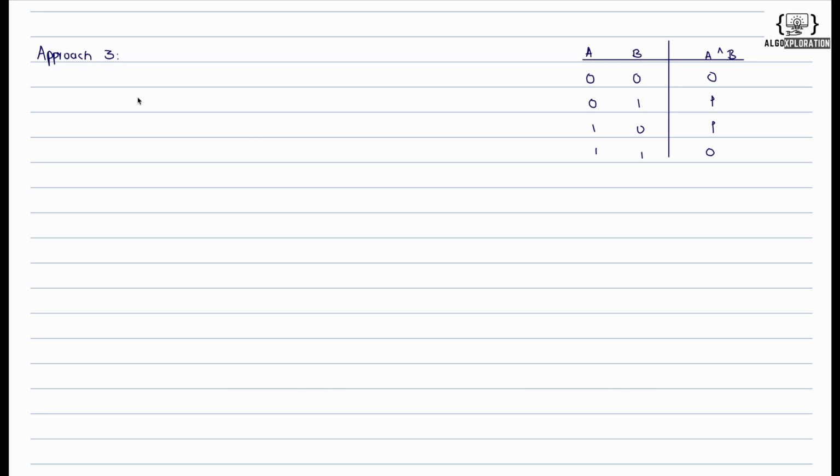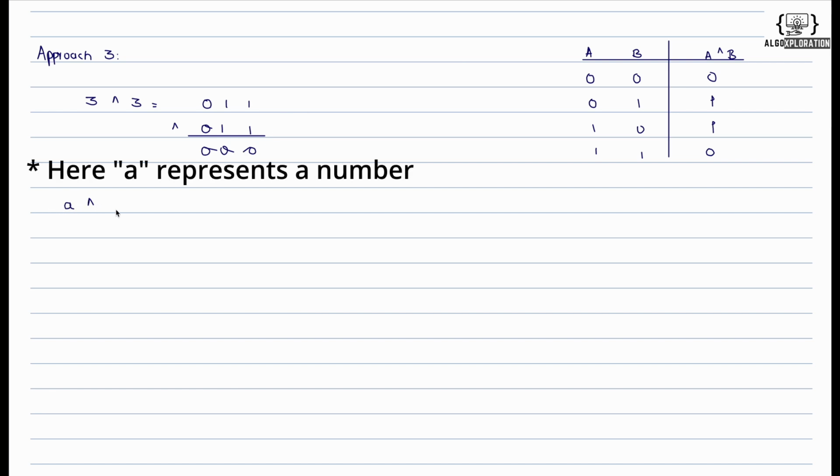Now let's take one example. If I have the value 3 and I do XOR with 3 only, the binary representation of 3 is 0 1 1, and XOR with 0 1 1 will give 0 0 0. So if I take any number A and do XOR with A only, my answer will always be 0.